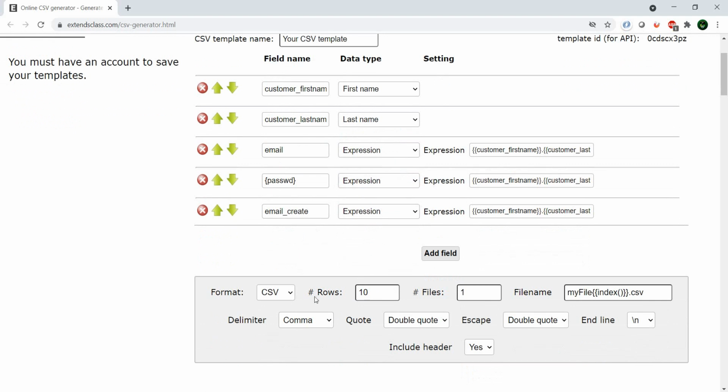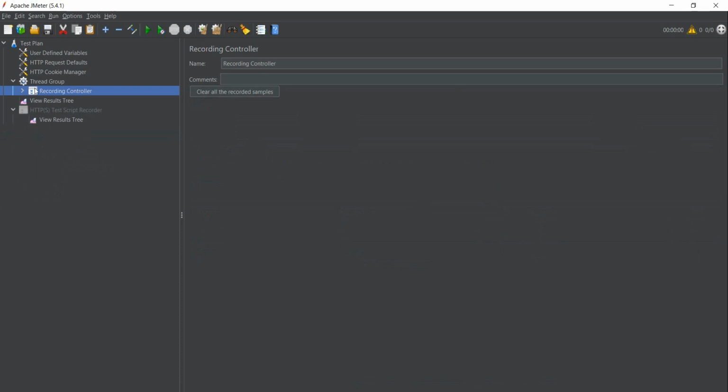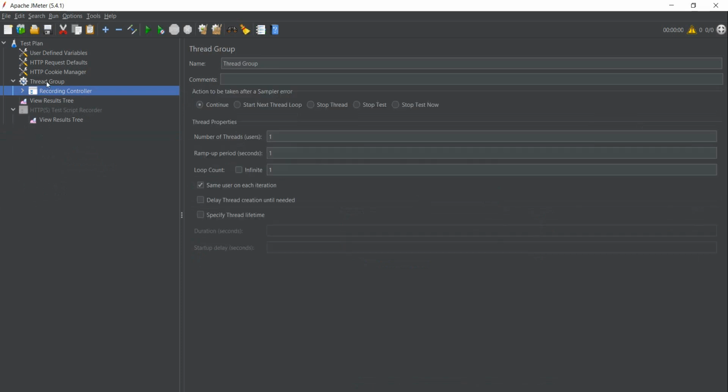But before we do this, we have all the information in our recording and in the thread group. Here we want to specify the amount of users. Let's do 10 users, and the ramp up period is going to be 10 seconds, meaning in 10 seconds all 10 users will be in the system.